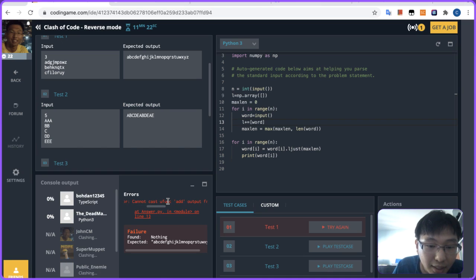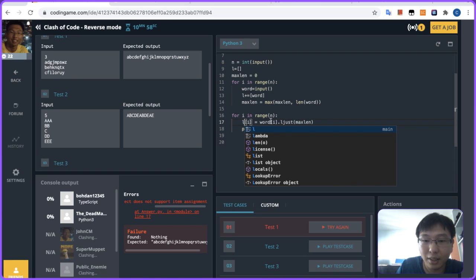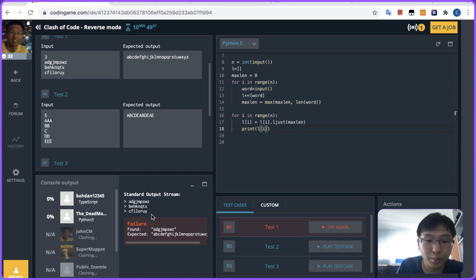Oh no, cannot cast add function to the type float. Okay, maybe I don't use an empty array, I just use a string array first. String does not support item assignment. Oh, I know why. This is an L. This is not word. This is actually L i. Word is the input itself. Yeah, so we have this already filled up with the max length here.